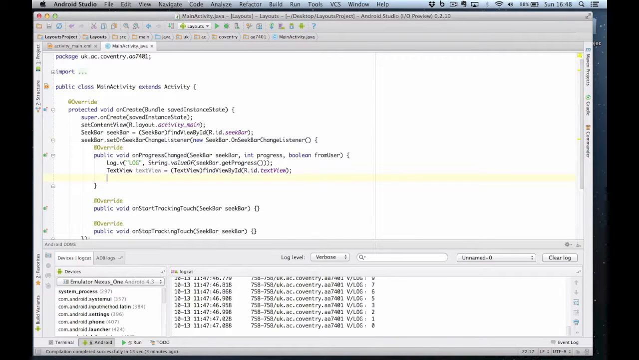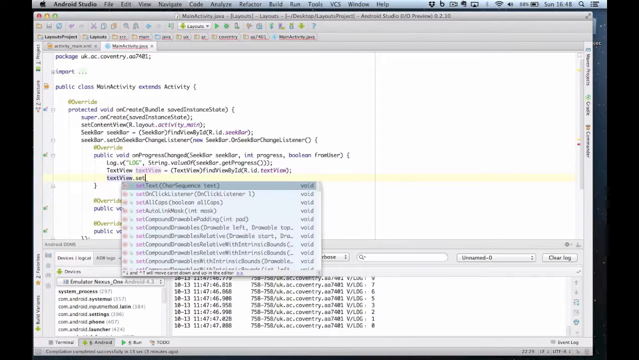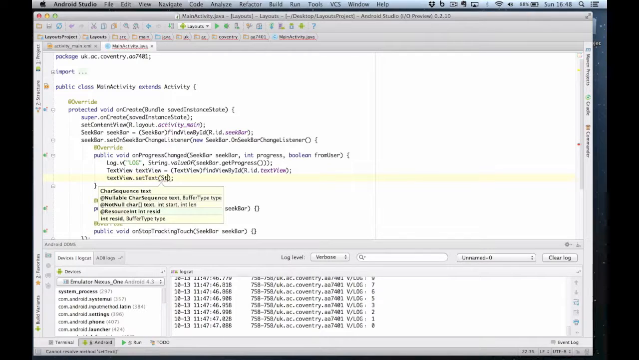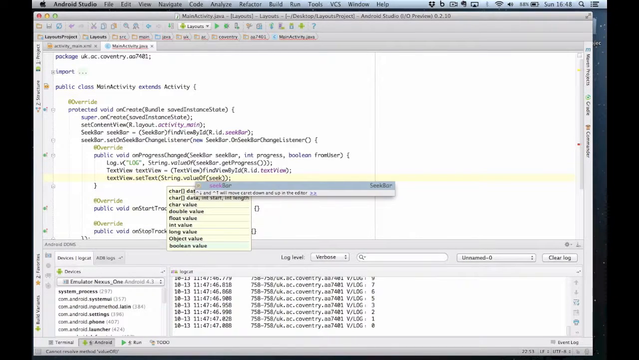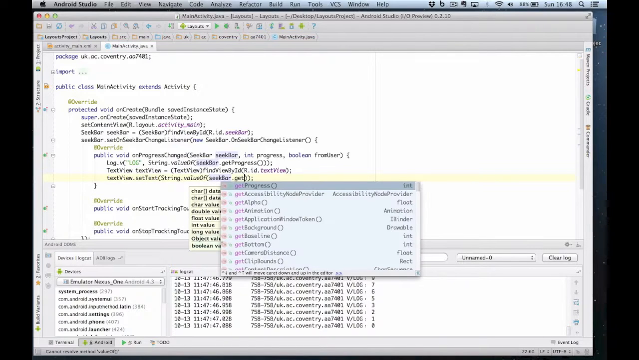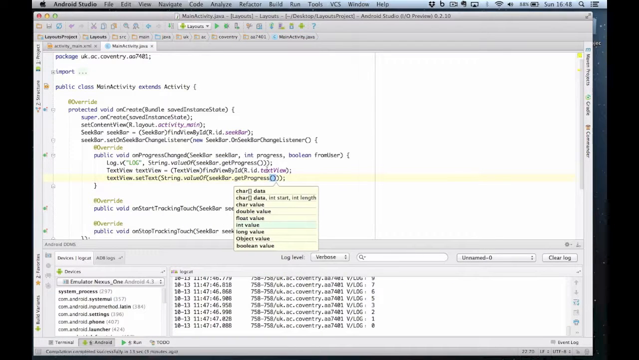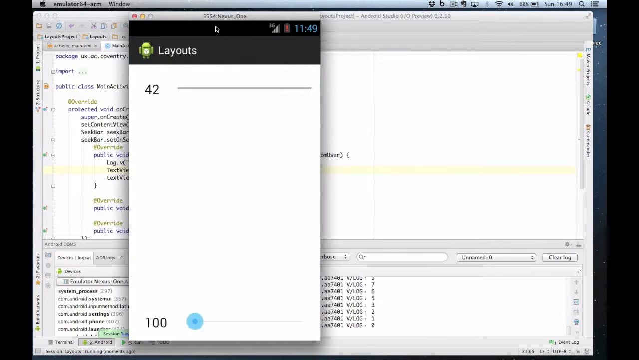And now textView.setText, string.valueOf, and it's going to be my seek bar dot get progress. So now if I test this, it should display in the text view. And as you can see, the text view is now changing.